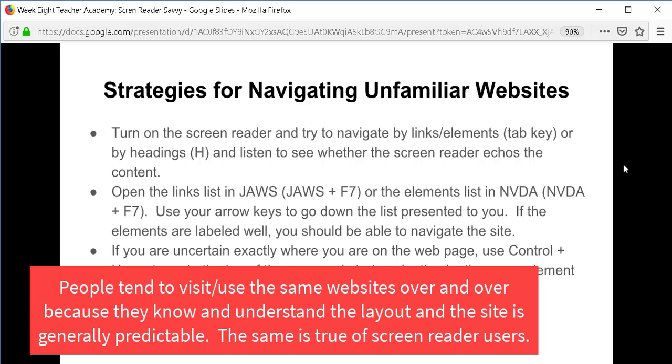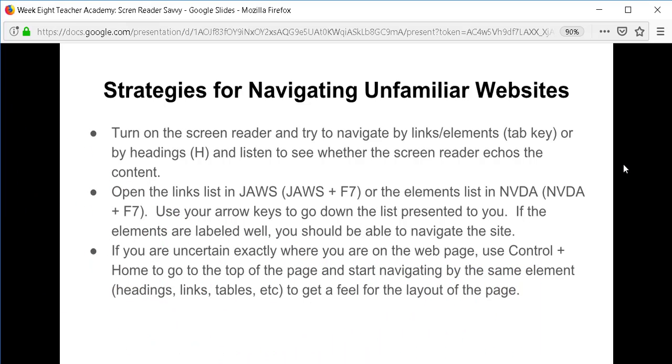But there are times you, as a screen reader user or your student, will have to navigate to websites that are not familiar. And turning on the screen reader and trying to navigate by links or elements using that tab key, or headings using the H like we talked about before for checking for accessibility, is also an advantage. It'll help you out when you're looking for things that are unfamiliar.